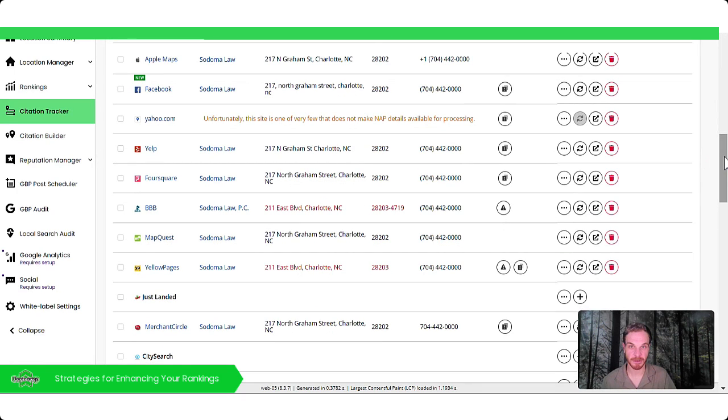Firstly, we can manually correct these citations by going to that directory from the View Citation in a New tab option here. Should you have the login credentials to make those edits or changes yourself, you can publish those changes, and when we come back and rerun the report, those changes will be reflected here. If you don't have the necessary login credentials, I generally recommend reaching out to that directory's support to get their assistance in changing the information should it need to be corrected.